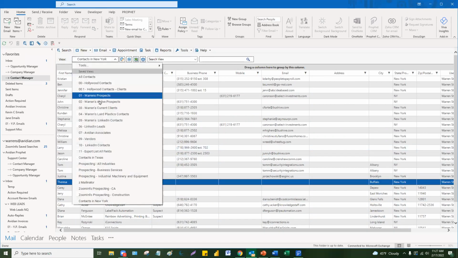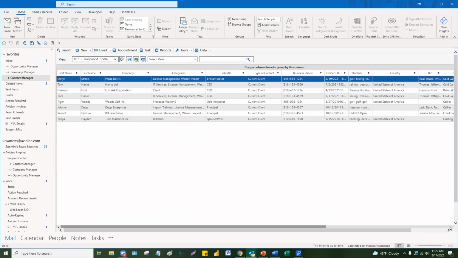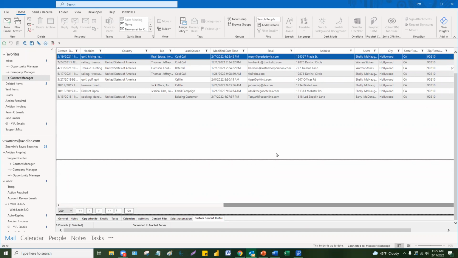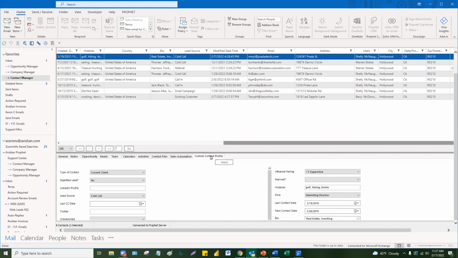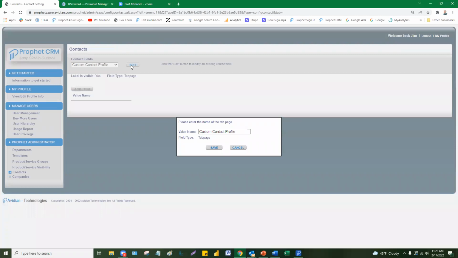Let me switch views here, and you'll see the tab name itself is called Custom Contact Profile, as you can see right there. So what I'm pointing out is that you can rename that tab. Some call it additional contact info or just contact data or whatever, and that's where these 20 fields reside. So when you're back in the user interface for customizing, that's where you would change that. If I wanted to edit that to something else, I just click edit by the tab name, and I can change the name of that tab.